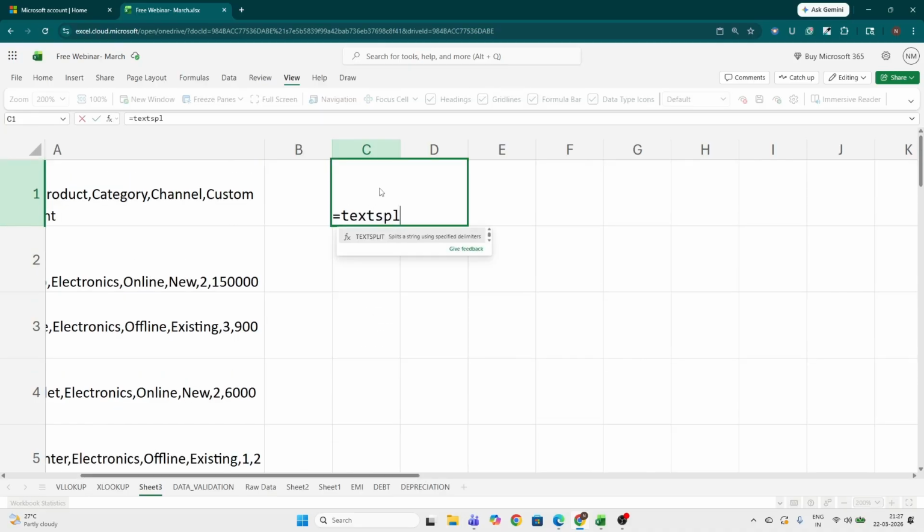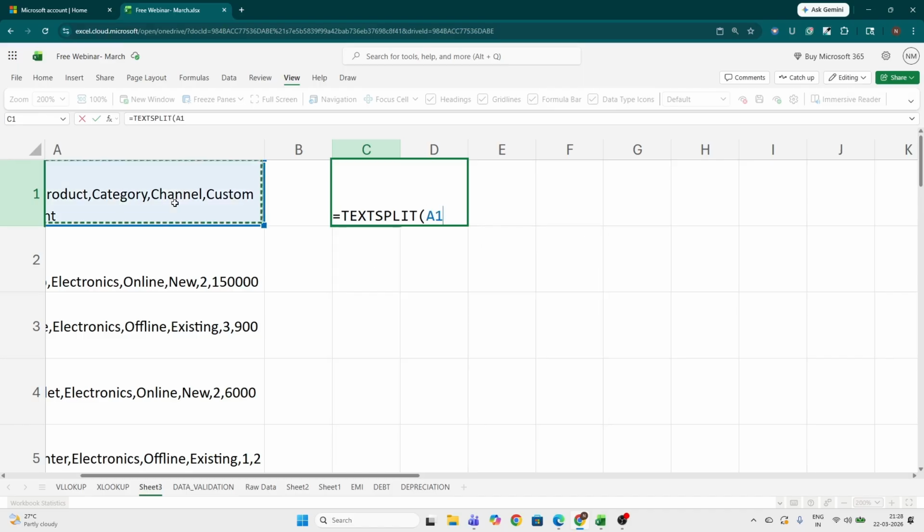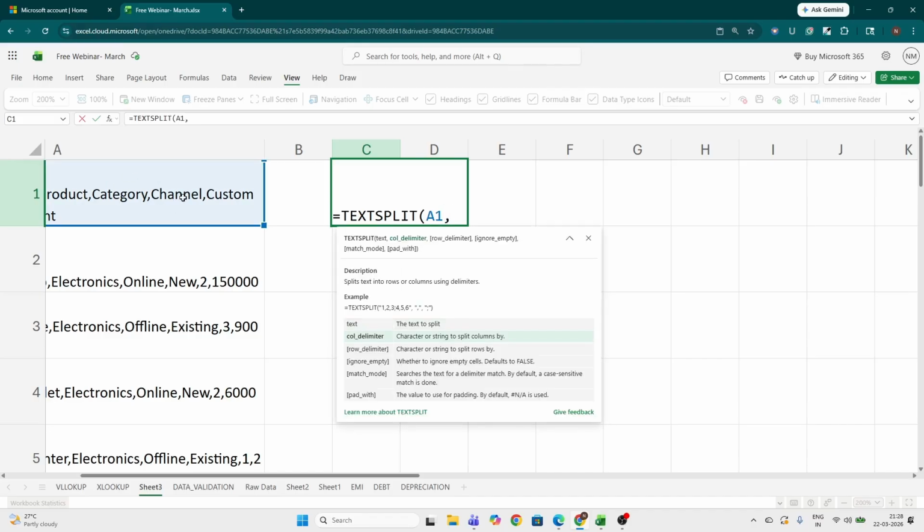TEXTSPLIT, right? Can you see the text and column delimiter? Yes. There are only two components here for the basic. What is the text exactly? The text is this, right? We're going to select the text, comma, and the column delimiter is nothing but what is dividing the data.